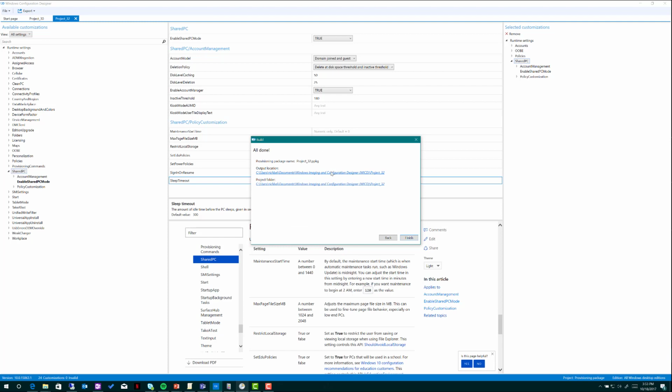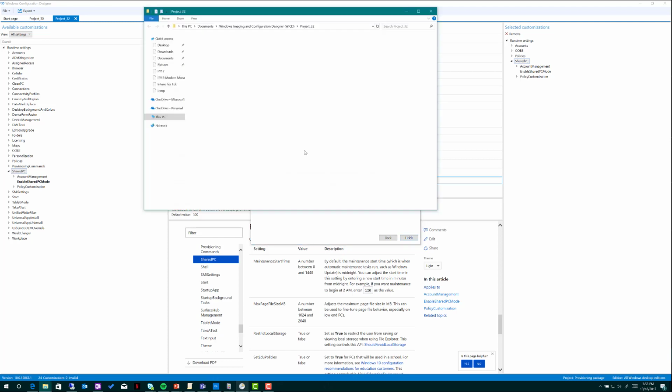So now our package has been built, and it's in our user profile under Documents, Windows Imaging and Configuration Designer. When we click on that, we get to the project that we created, and in this folder we'll see a file called project_32.ppkg. Yours is obviously going to be named something different, but it's the ppkg file that we want because this is what we are going to apply to our device.